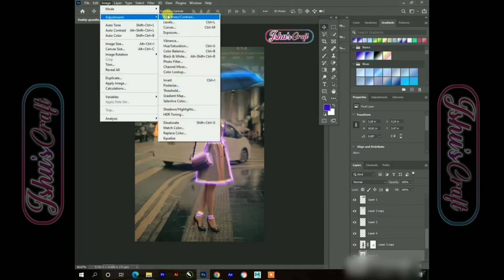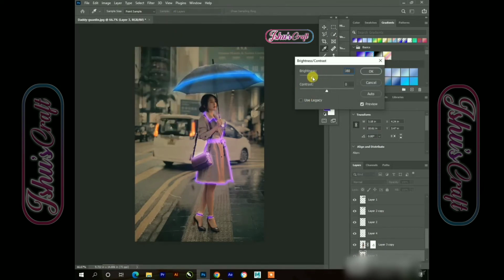And now you can change the brightness and contrast again. You can see that it is much better than the last time.